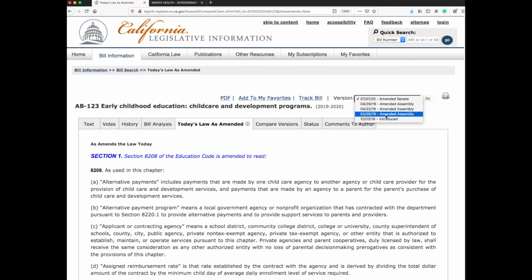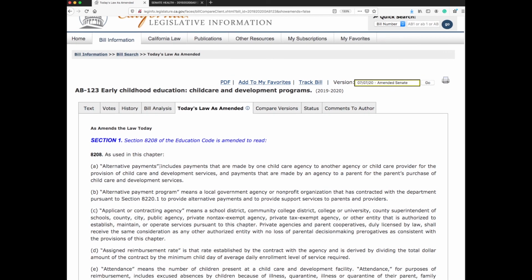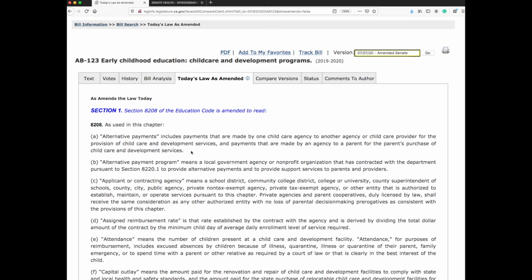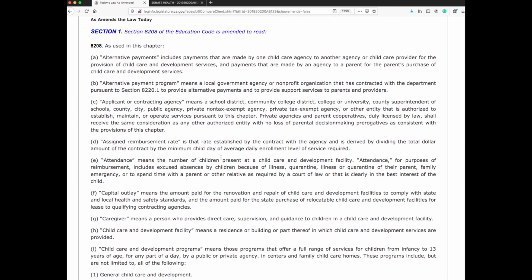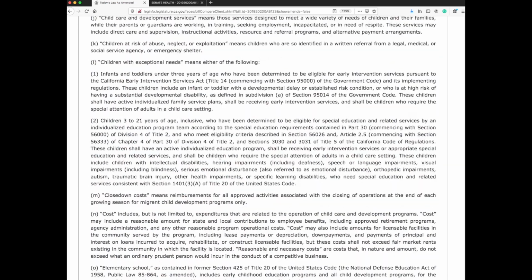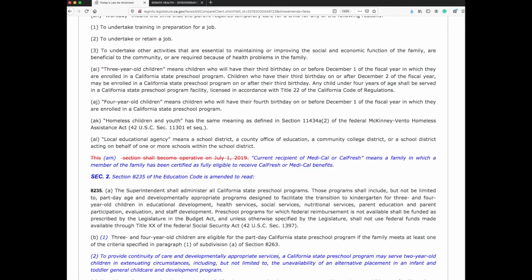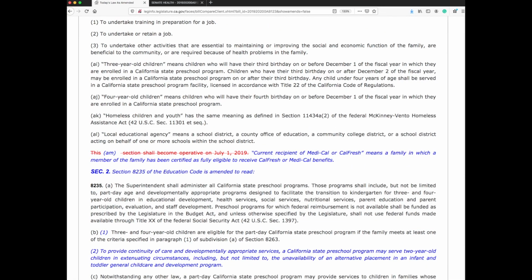So in order to do that, they created this version called Today's Law as Amended, and you can actually look at this version of AB 123 and see how this bill changes the law as it stands today. You can see there's a lot of black text here. That means that is not new wording. That's what the code says today.